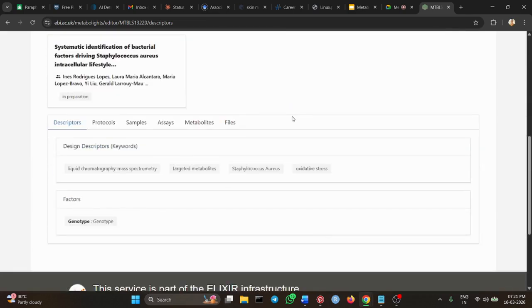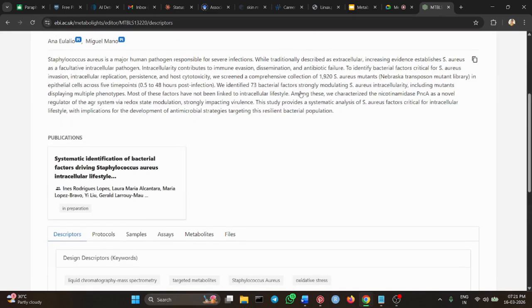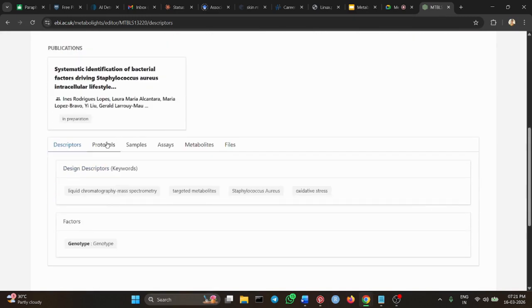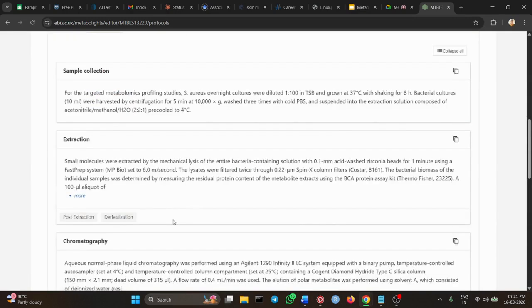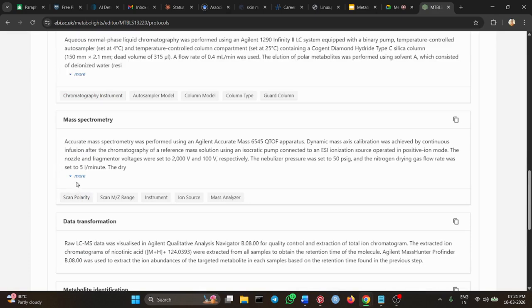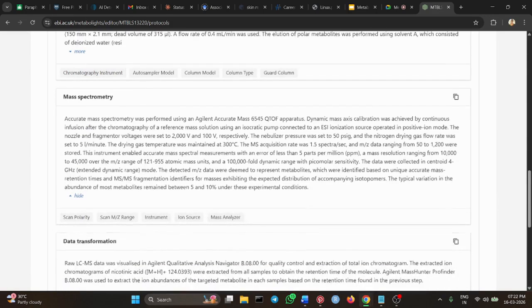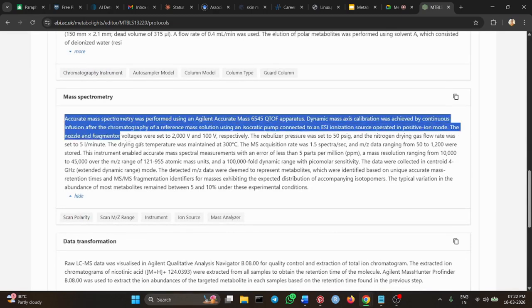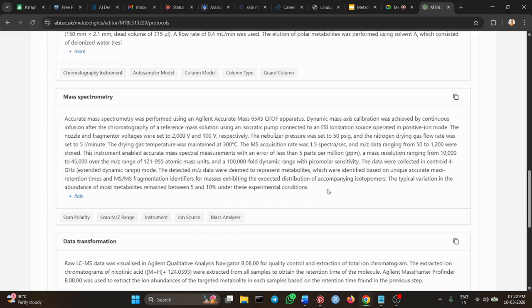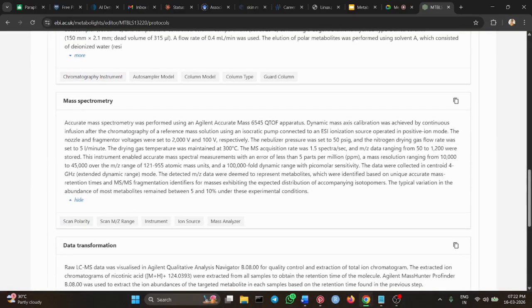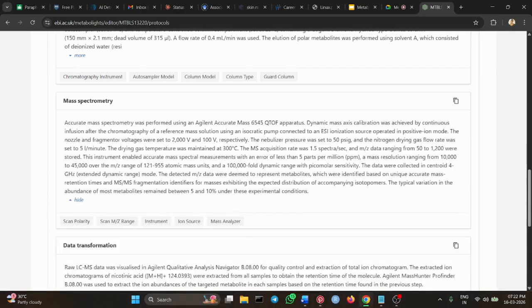Here we can see some descriptions. This is the overall study information. Here we can see the protocols. Here we have the mass spectrometry information. From this information, we are taking all the parameters that are essential to do the MS-DIAL analysis of our data. I'll be explaining it later.